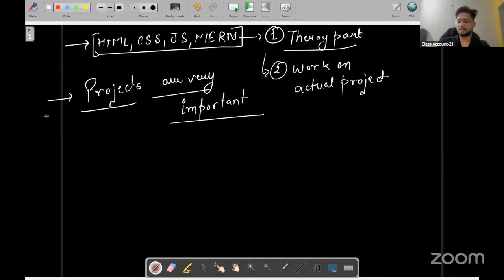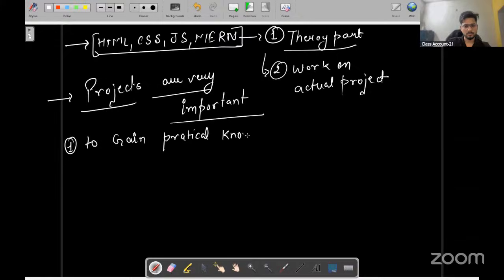Yes, first answer is to gain practical knowledge. My question is, what is the importance of projects to gain practical knowledge? Okay, I have got that. My question is, what is the importance of projects while you are learning any technology?